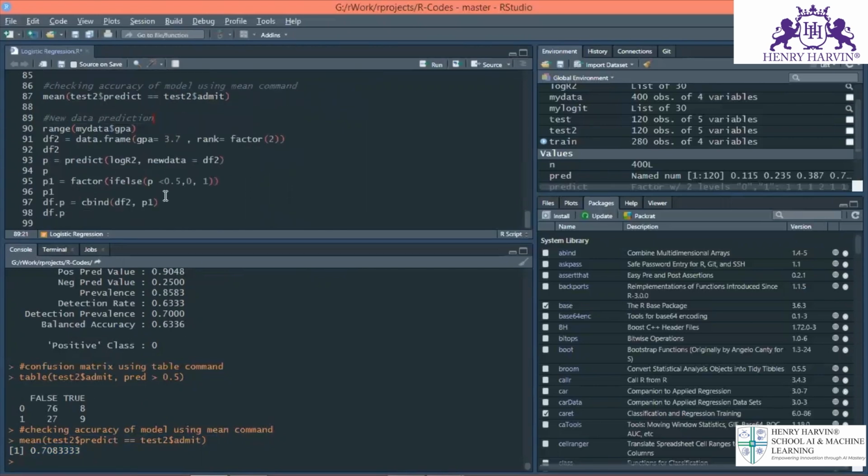So it tells us the accuracy of this model is 70.83%. Now we will be taking a new data frame, just two values, and we will be checking if we are getting an output or not from the model that we created here.